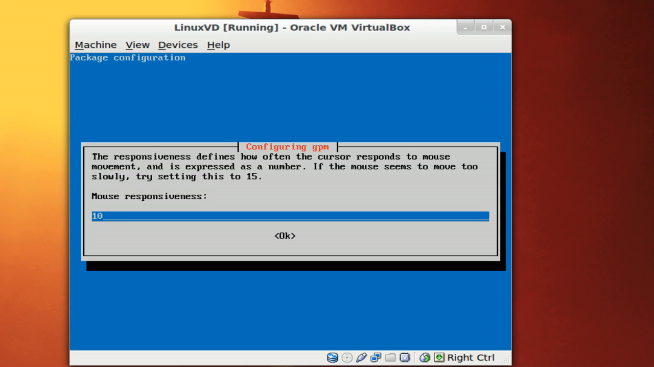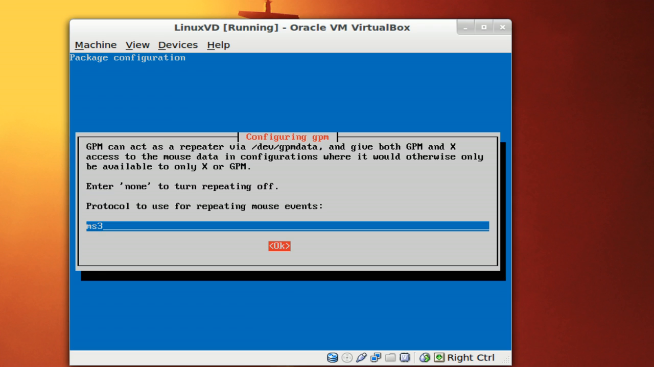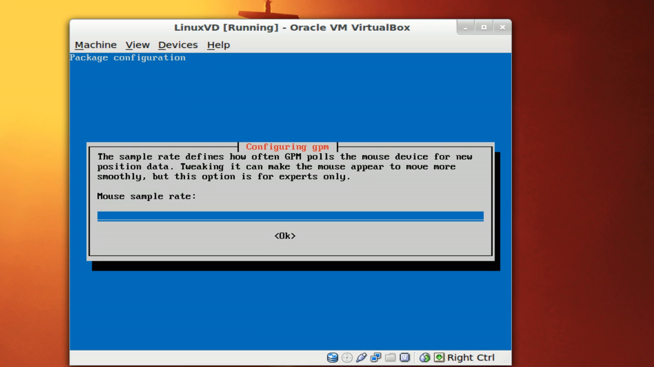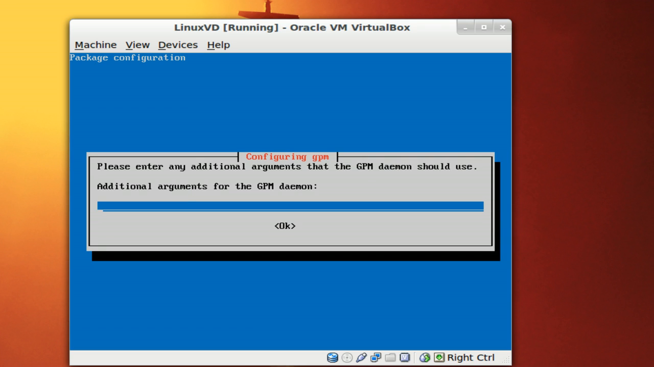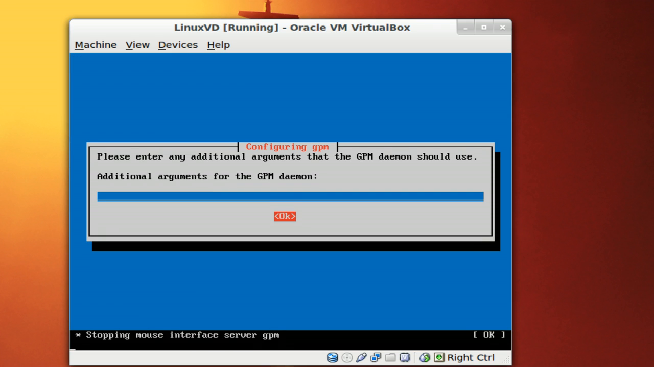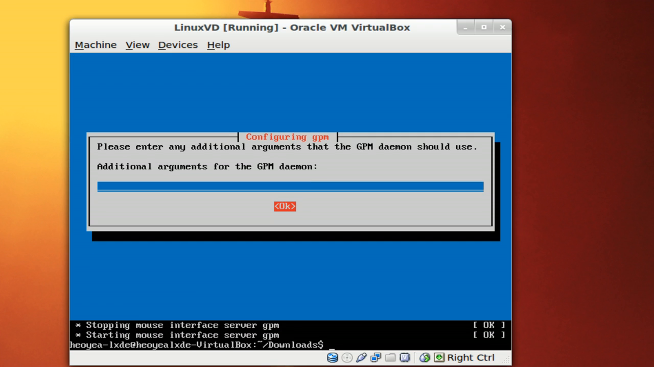You can actually increase, I guess this is like sensitivity or something like that, or no, the mouse responsiveness. But yeah, just leave all of this the same. If you really want to change it and you know what you're doing, then you can go ahead and do that, but really you don't have to do anything. But yeah, that's it. It'll restart it, and you've configured it.